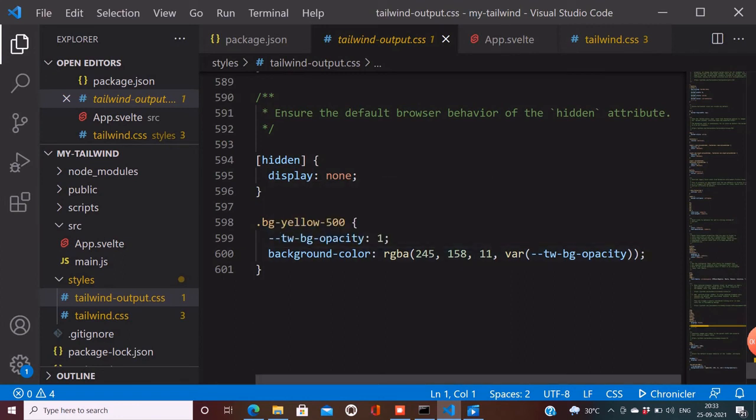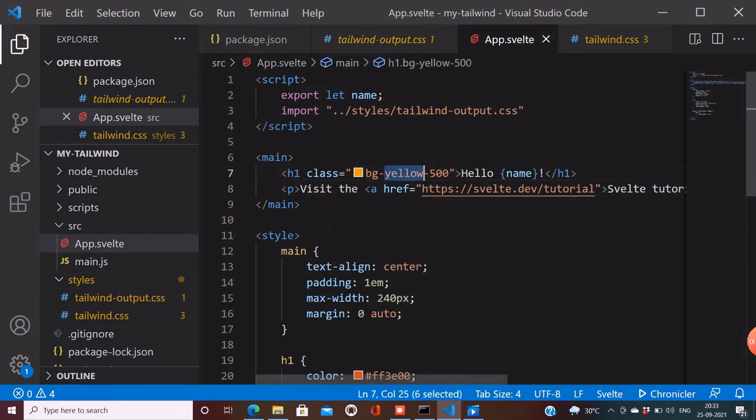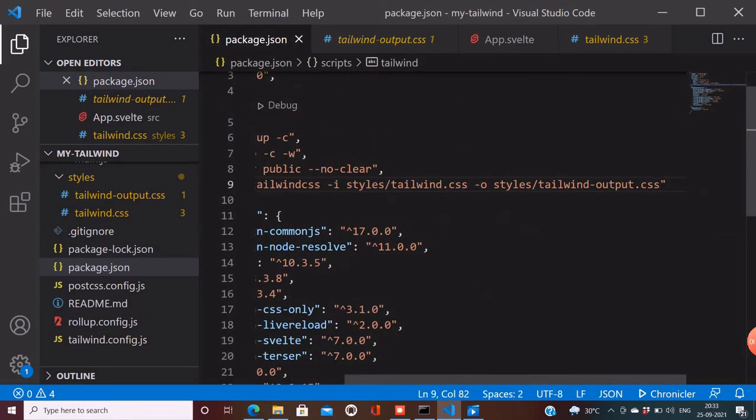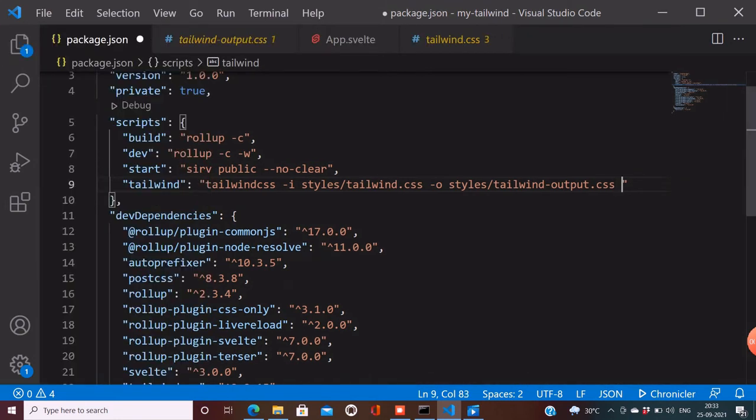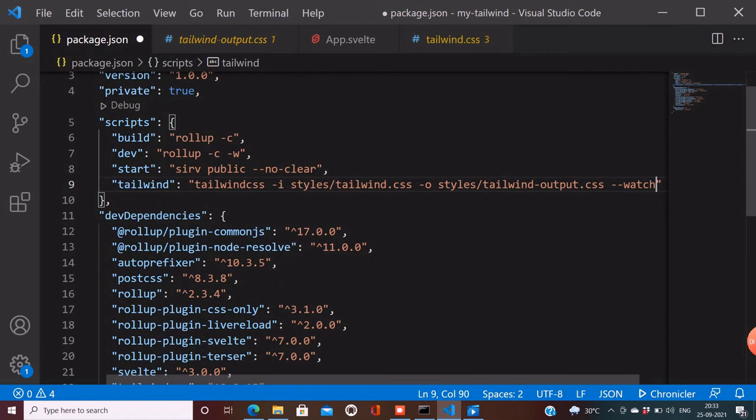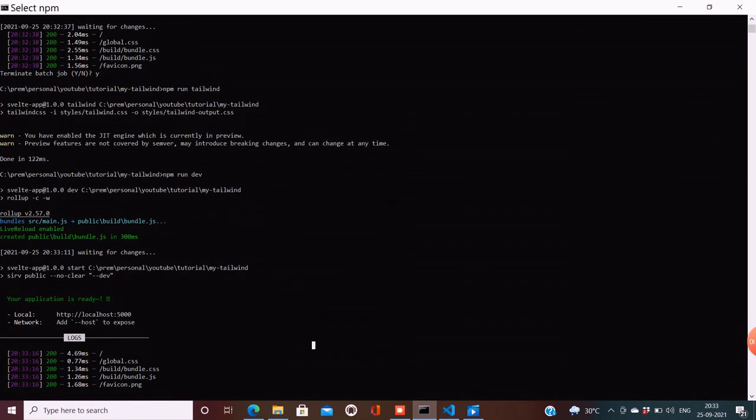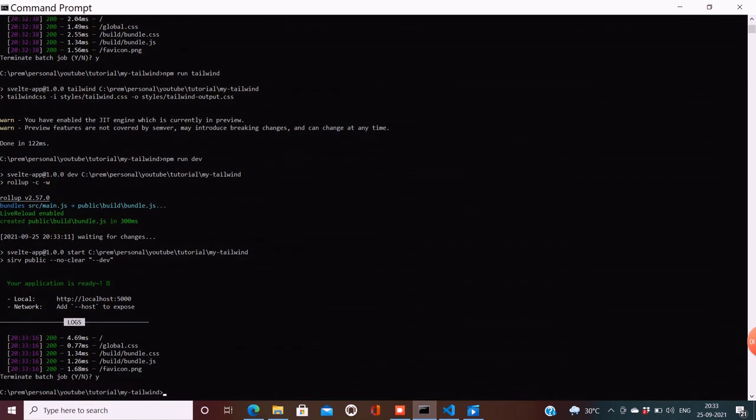Okay, but this way shouldn't work. It should work instantly. So we need to watch that output file. We can use the watch command in the package.json. We should install the concurrently npm module to run the node project and Tailwind CSS in parallel.